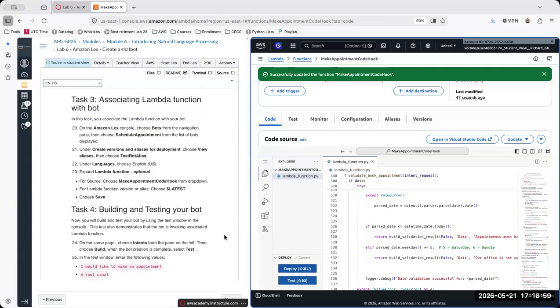All right, so when we come back, we'll do task 3, associating the Lambda function with the bot. We'll see you then.